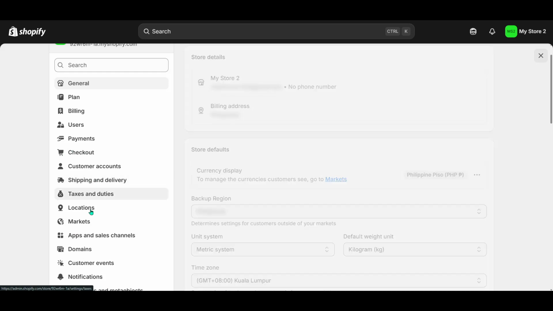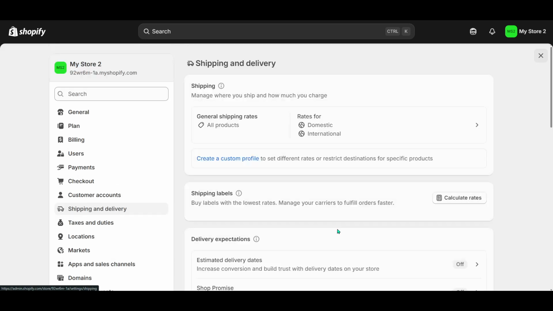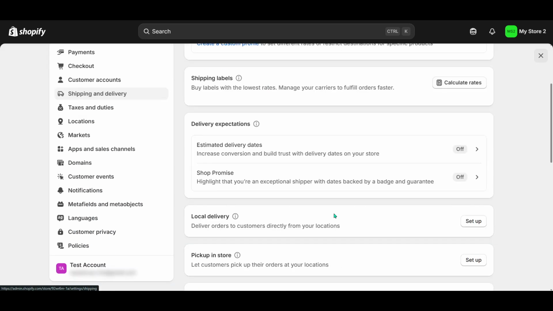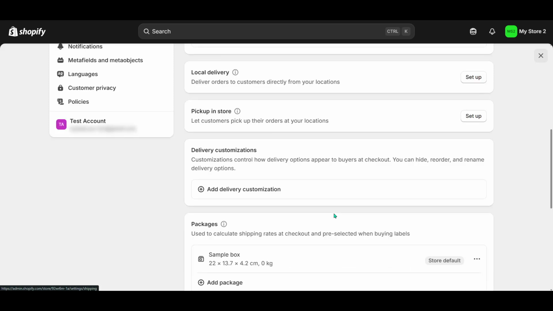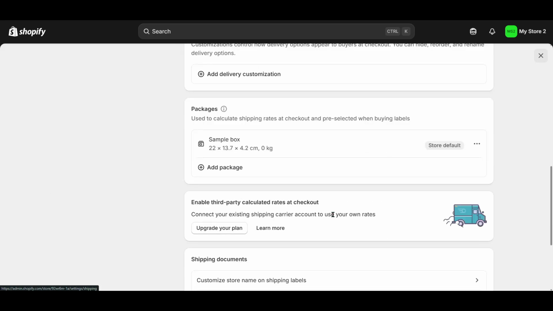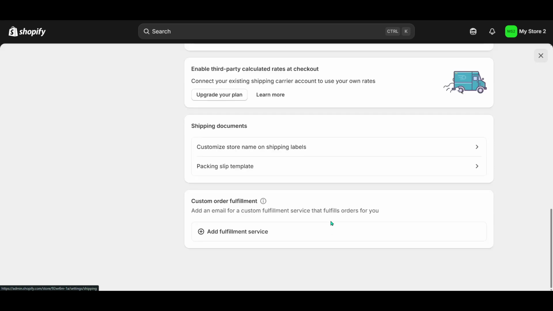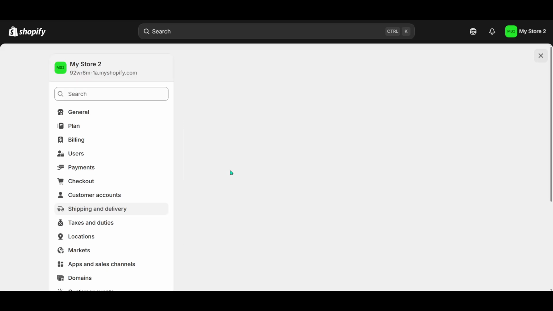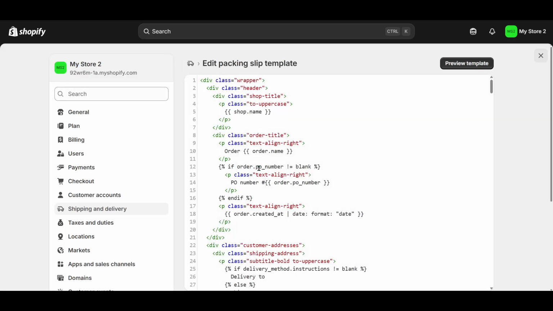This section hosts several options related to how products are shipped and handled in your store, but today we'll be focusing on one specific part of it. Once you're in the Shipping and Delivery section, scroll down until you see the Packing Slip Templates option. Click on it to proceed further. This area is particularly useful as it allows you to customize the templates that are used for your packing slips, essentially affecting how information appears to your customers upon completing their purchases.